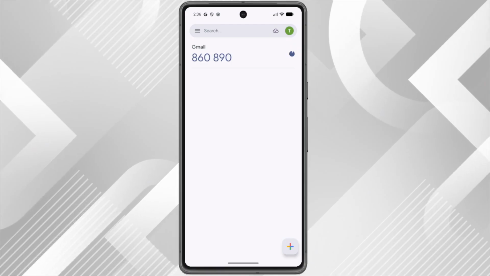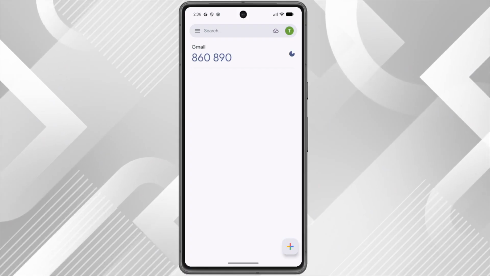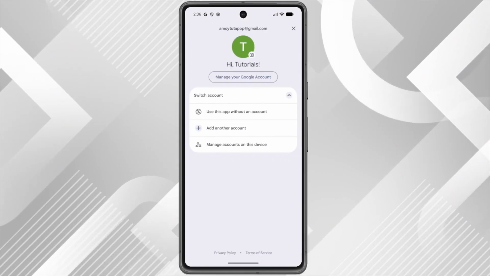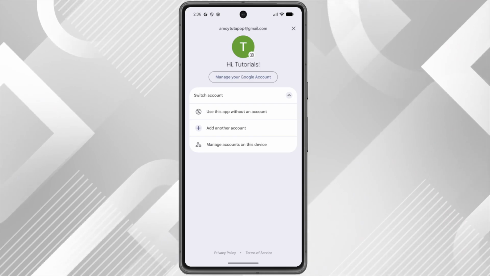Start by heading to the top right part of your mobile screen where you'll see your profile icon. Tap on it to open your account options. Your account management screen will appear with several menu choices available to you. From here, tap on Manage Your Google Account.